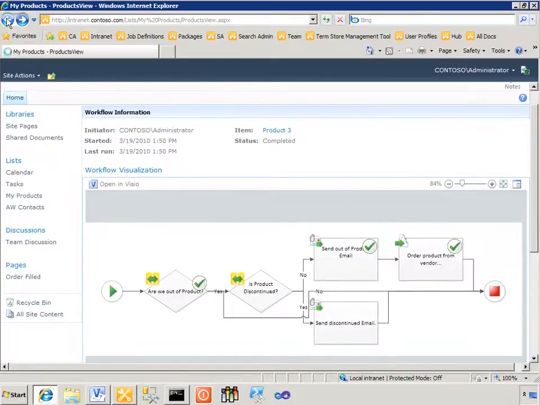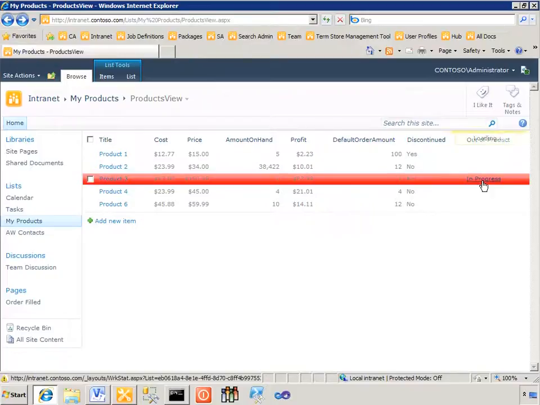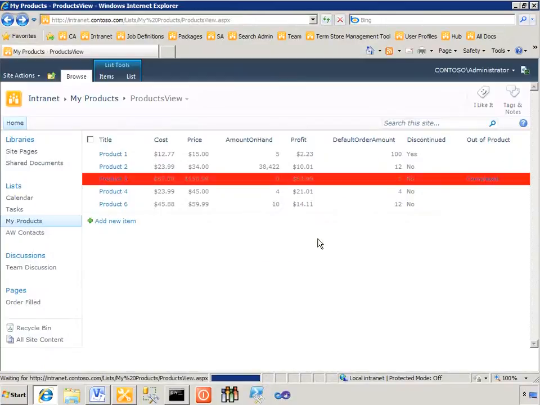So our workflow is completed. We can actually refresh this. It should show completed. Yes, completed. And what we want to do now is actually order the product with Visual Studio. So we will export this into Visual Studio in the next hands-on lab. In the next demo.